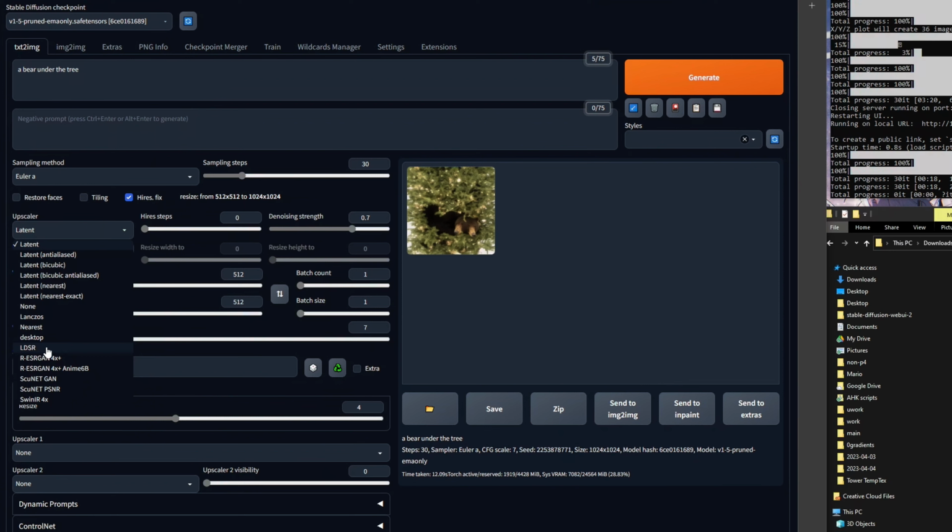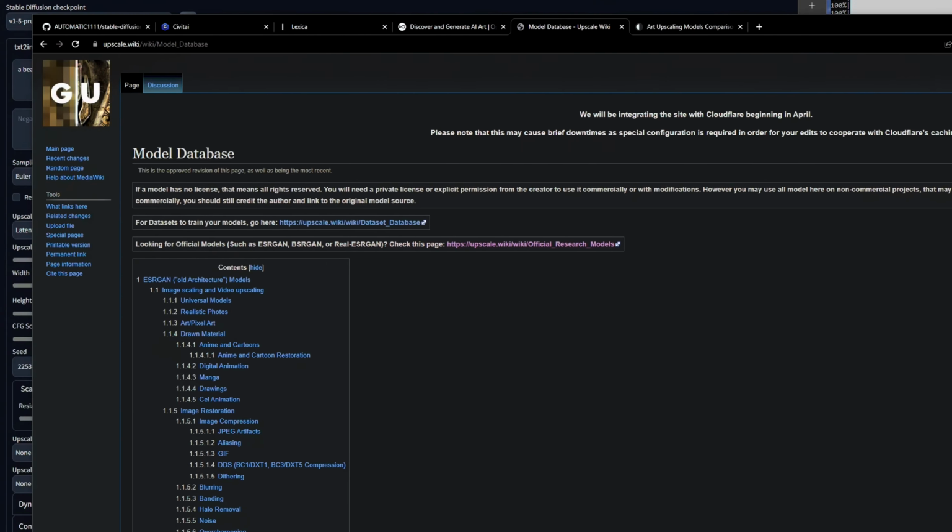It's 70 times slower than any of the other ones, because it's actually a Stable Diffusion upscale. It's not an ESRGAN upscale. The other ones are mostly ESRGAN upscales, and that means that they use a more traditional, faster neural network. And I recommend downloading more of them.